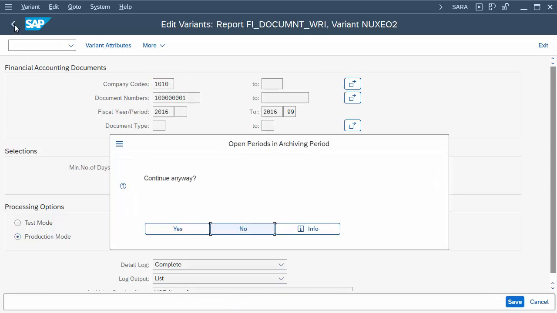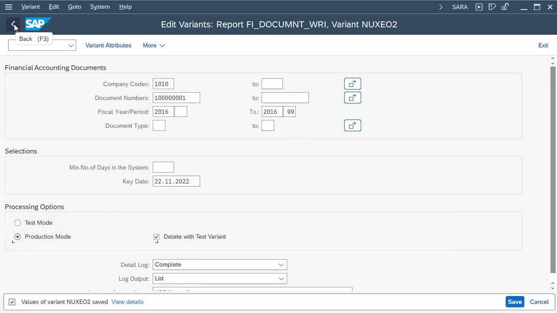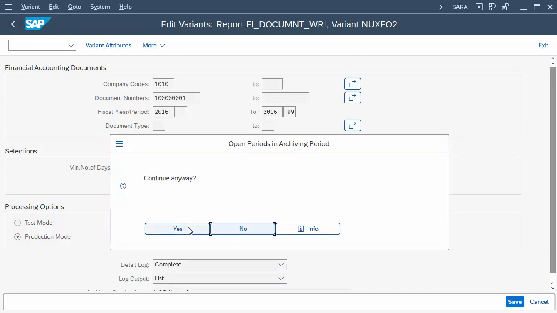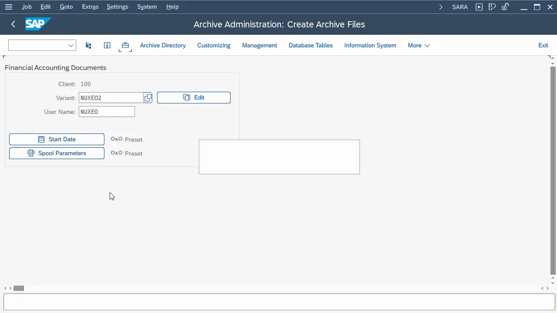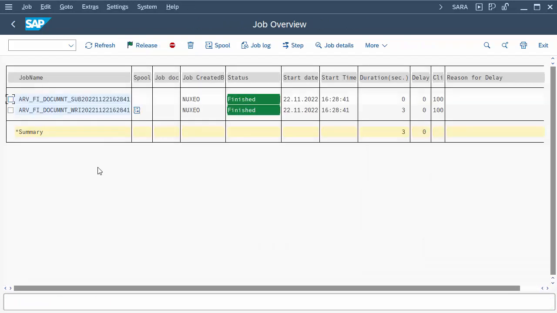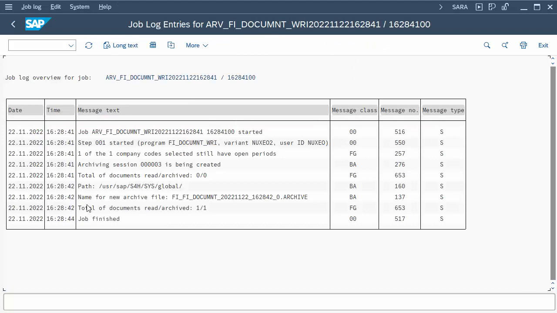We save. I'm asked quite often for this one, open periods. Yes, I want to continue. Finally, the start date is still okay. Now let's run the whole thing in production mode. When we have a look again at our job overview, we now see in the job log that actually a little bit more has happened.